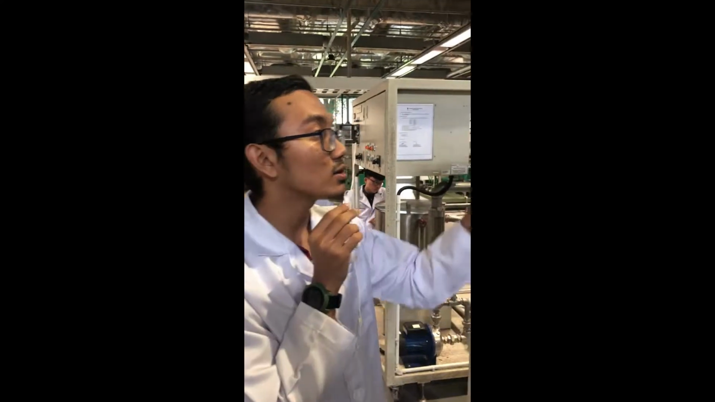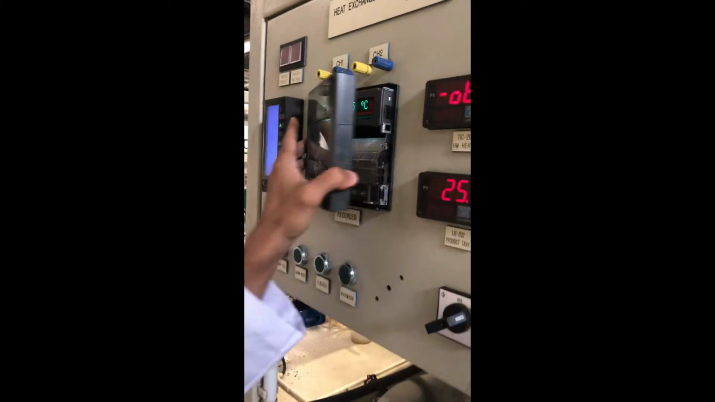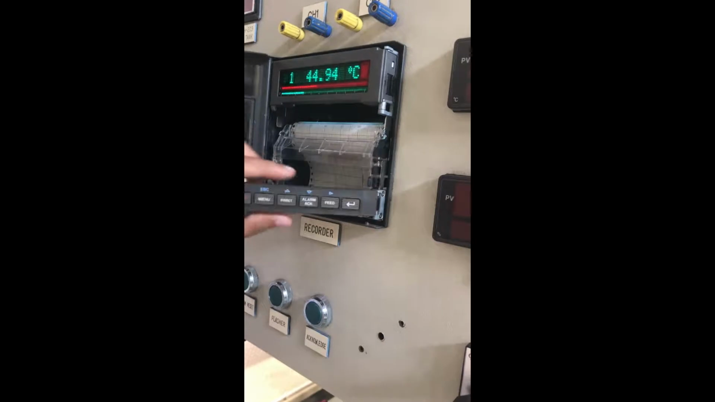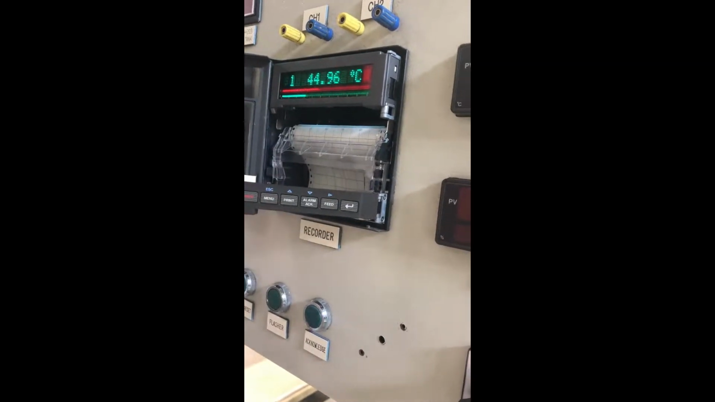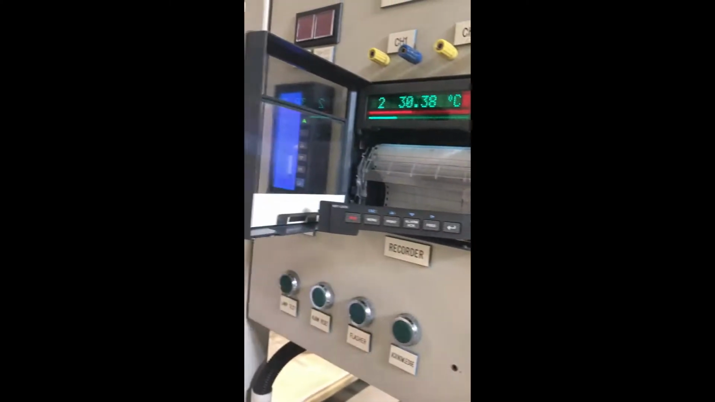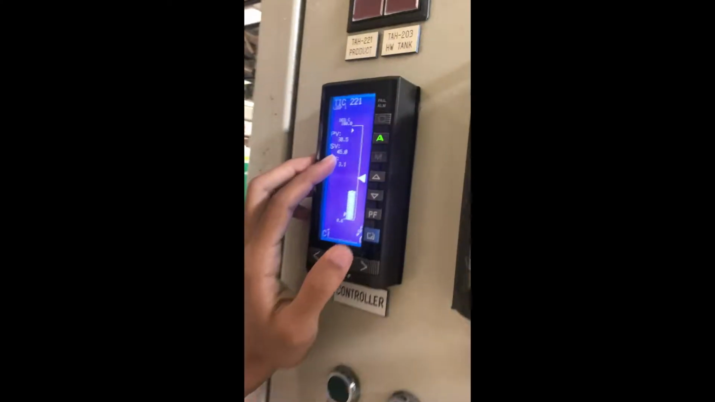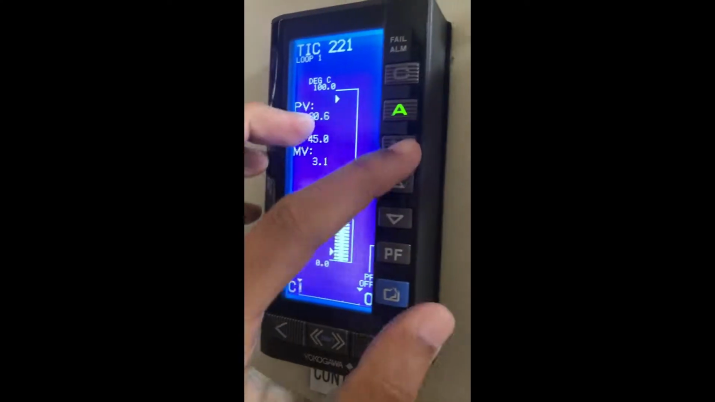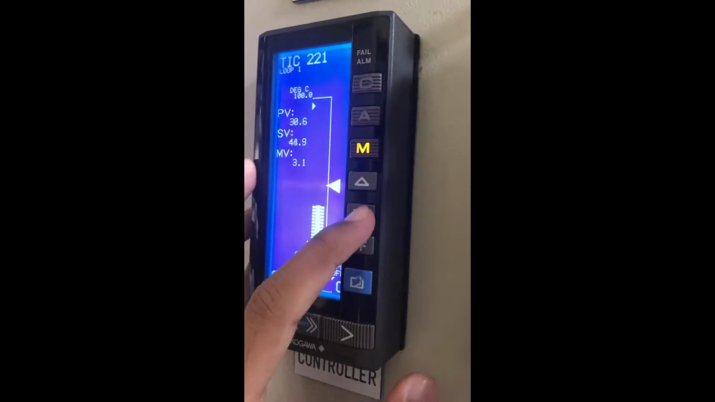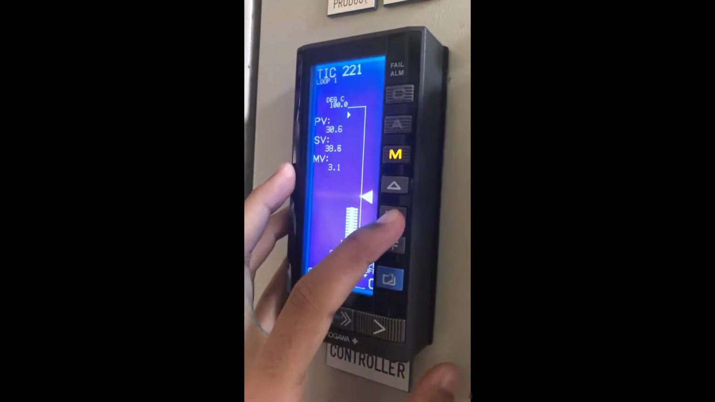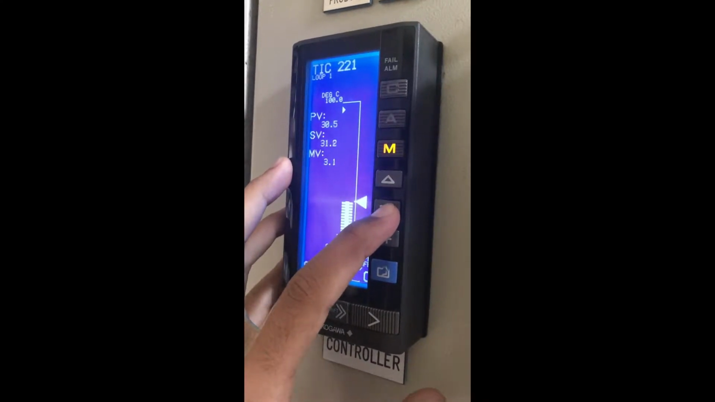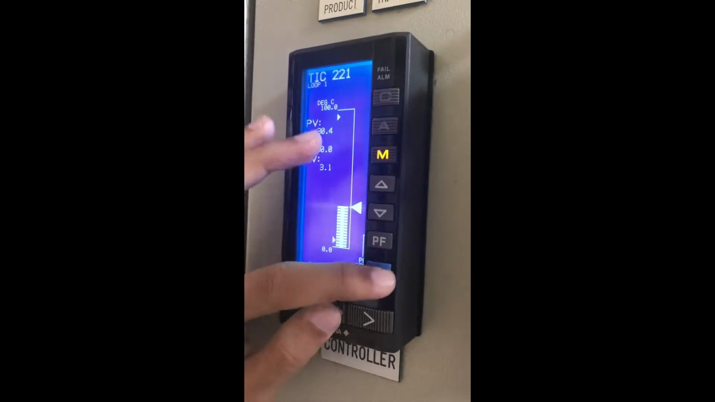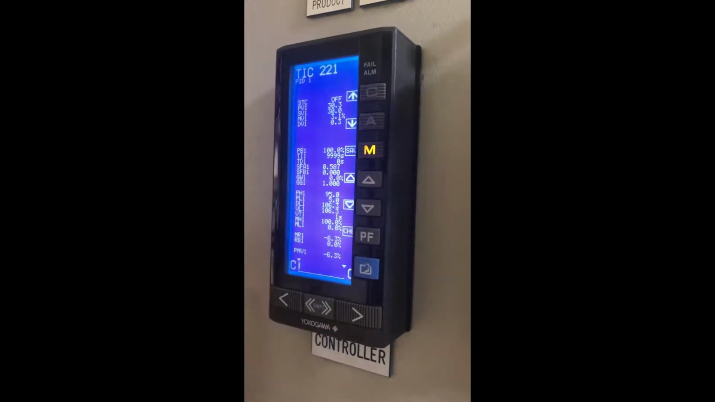Next, for the recording purpose, to get our result, we have to open this part and make sure that it records. Before that, we set our set point to 30. After that, we wait until it stabilizes, and we set our PID controller by doing this.